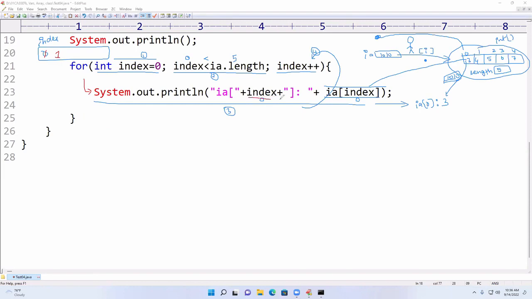Tell me, sir. Next, what happened now? Which part is executed? The 5th step is what? Condition. Condition is the 5th step. Then what is substituted here? 1. 1 less than 5. Tell me, is it true? Go inside, execute this line.